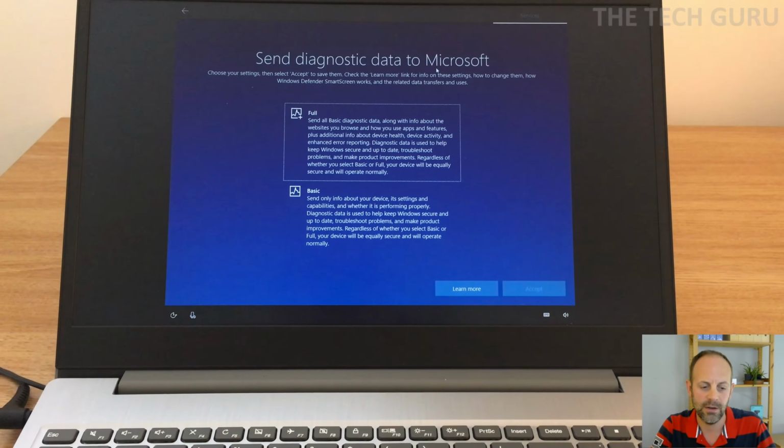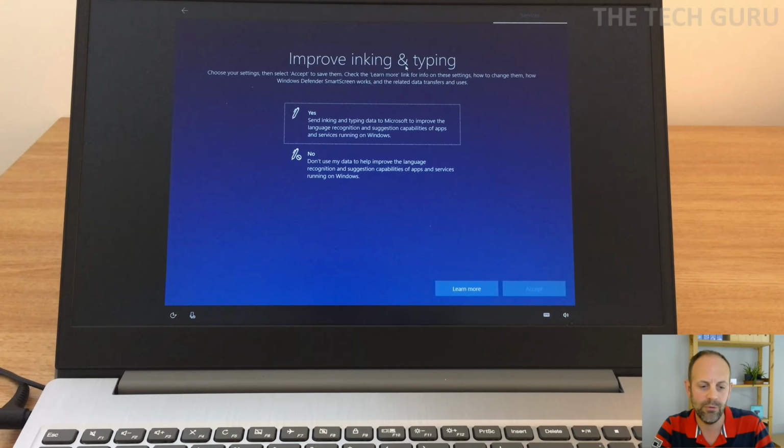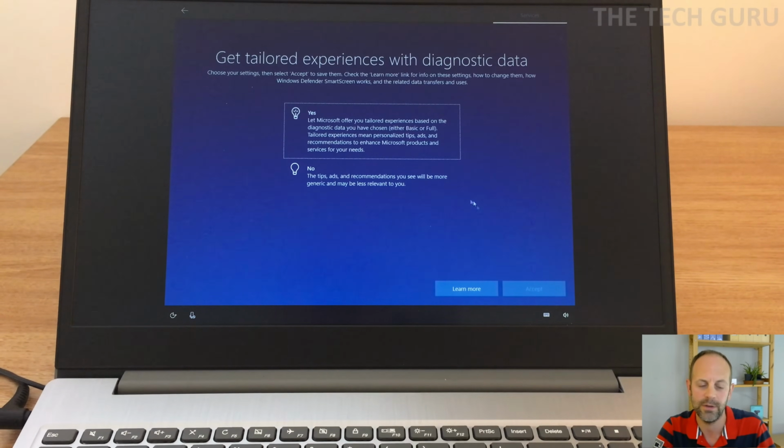Okay, sending diagnostic data to Microsoft. Again, privacy is a big thing for me, so I'm just going to choose to send only basic information. And improving inking and typing. So basically, again, I'm not going to use data to help improve language recognition and suggestion capabilities of apps, so I'm going to select no, but if it's something you want to do, feel free to do so.